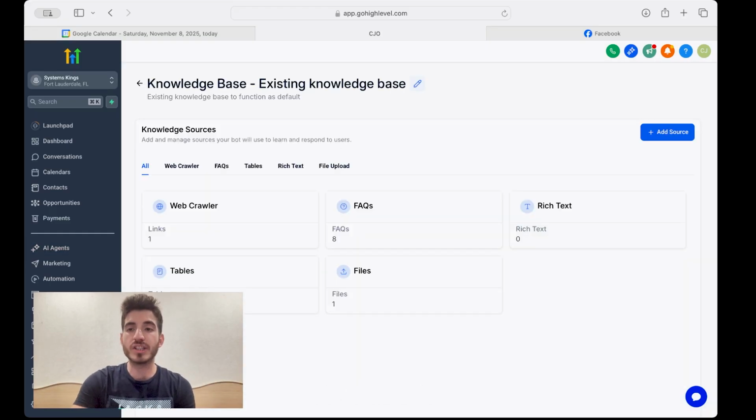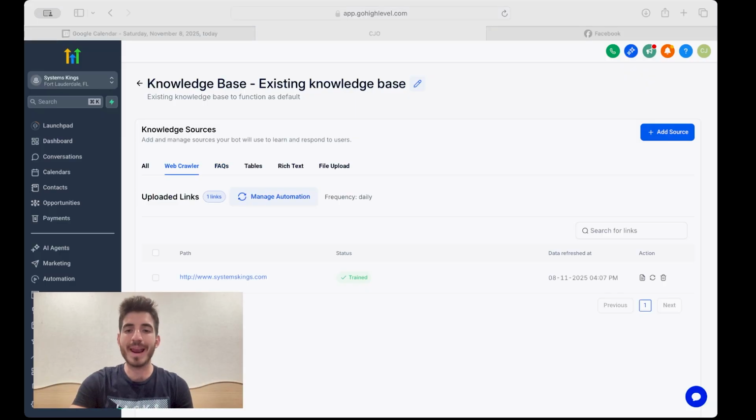There are multiple ways to train this knowledge base. Here are the things that you can add: business hours and location, services and pricing, common questions and answers, policies and procedures, team member information, anything a customer might ask about. When someone asks a question, the AI is going to search in the sources of your existing knowledge base. Now, there is a new update in HighLevel. Before, we could only add frequently asked questions, web crawler, and tables. Now, they've added two new types of sources to the knowledge base: rich text and file upload. And I'm going to explain what all of these sources mean.